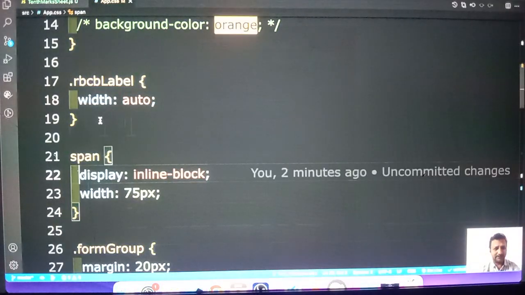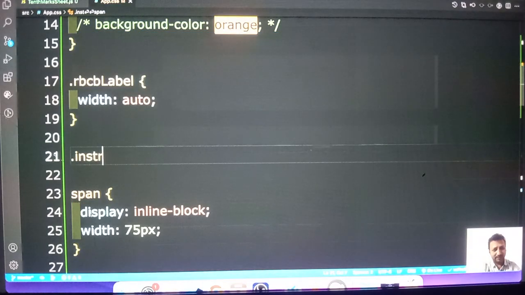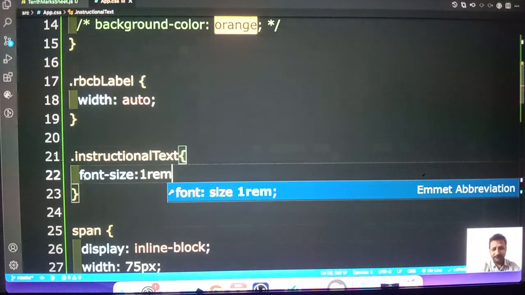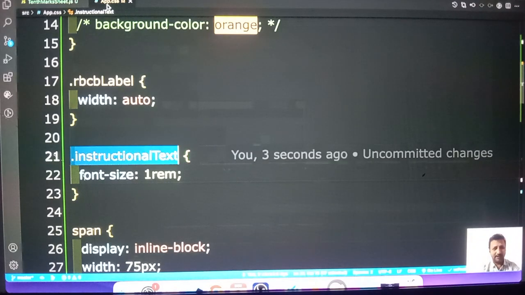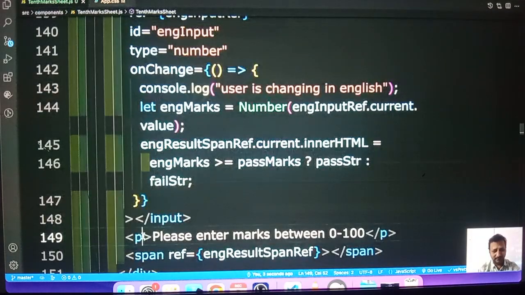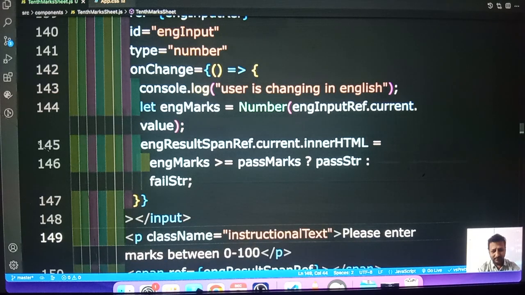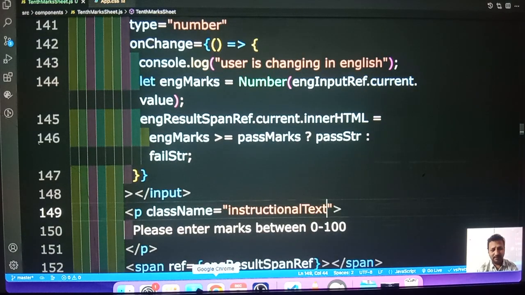I just give a class called instructional text. I'll give font size 1 REM. That means almost 16 pixels text. And I'm applying that style to this main instructional text. I am giving it. Now see what happens.